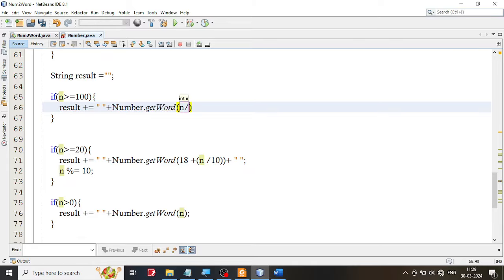N divided by 100, so you get n by 100, plus n by 100 plus one space 100. I'm going to say 100. Okay, done. Let me put that.